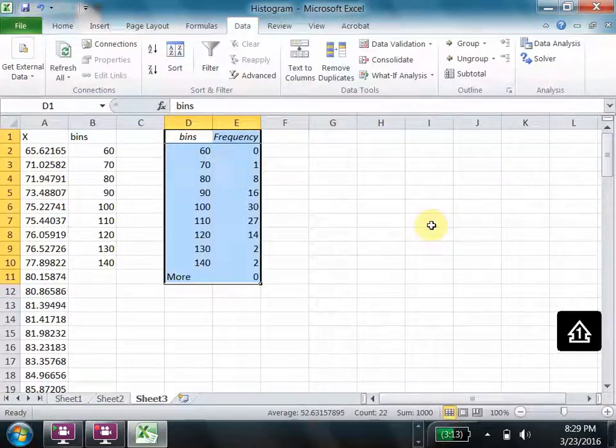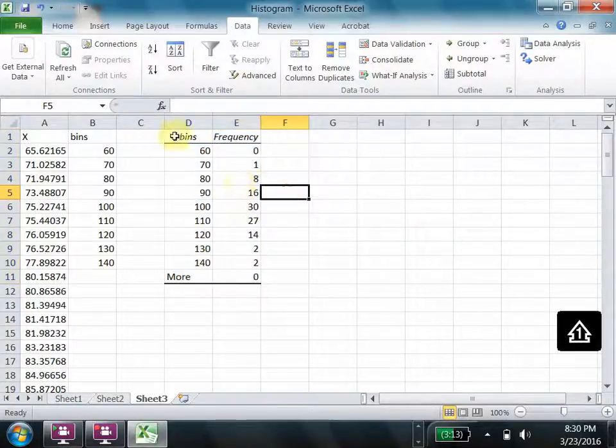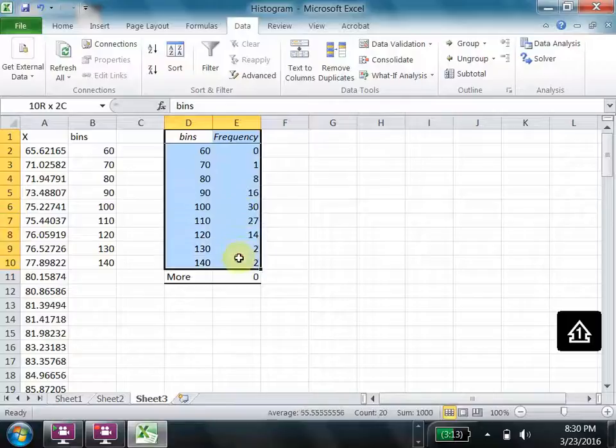This is telling me I have 0 below 60. From 60 to 70, I have 1. That's true, right? From 70 to 80, I have 8. And it's just counting. So these are my bins, okay? This is from 50 to 60, 60 to 70, 70 to 80, etc. And now I'm just going to plot these, okay? So just go along with this for right now. It'll make sense as you do this.